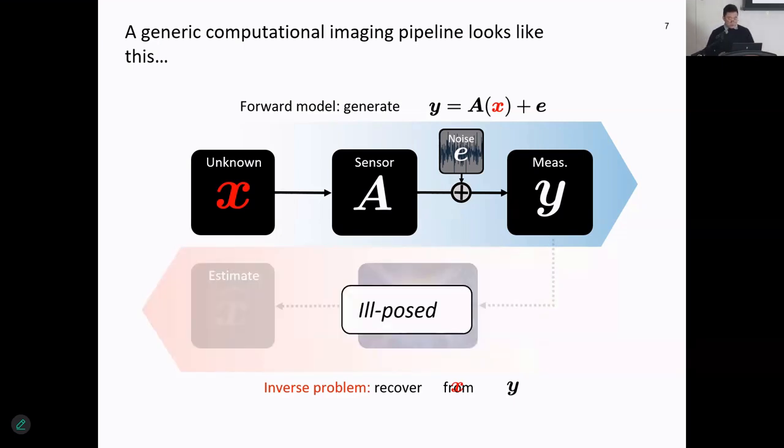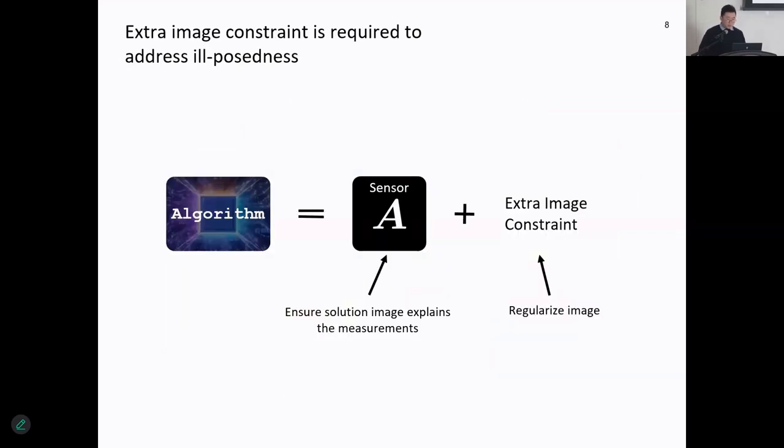As we all know, inverse problems are often ill-posed, which means they can have an infinite number of solutions. To mitigate this ill-posedness, imaging solvers need to incorporate extra image constraints together with the sensor model to produce the final solution. However, this is not enough.